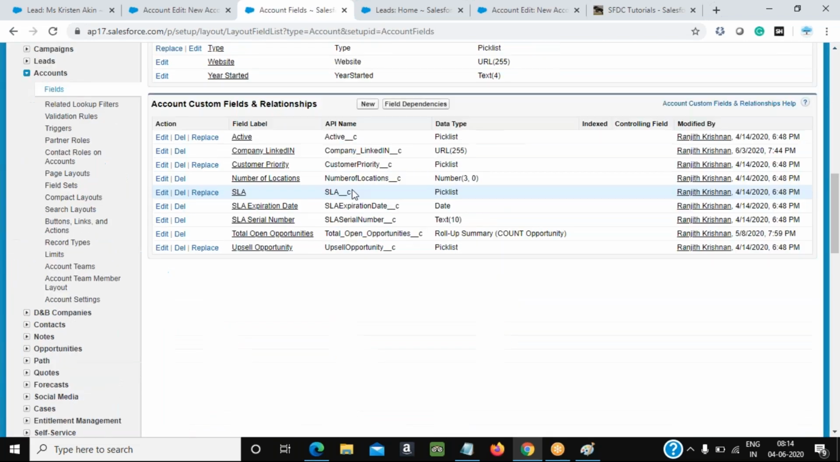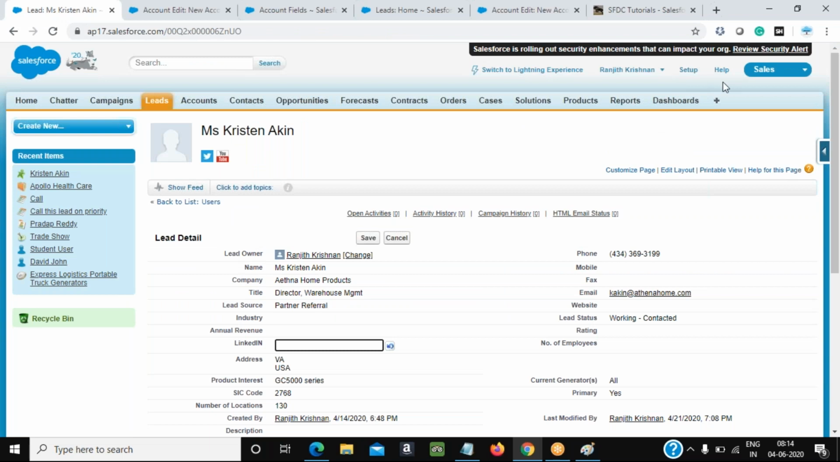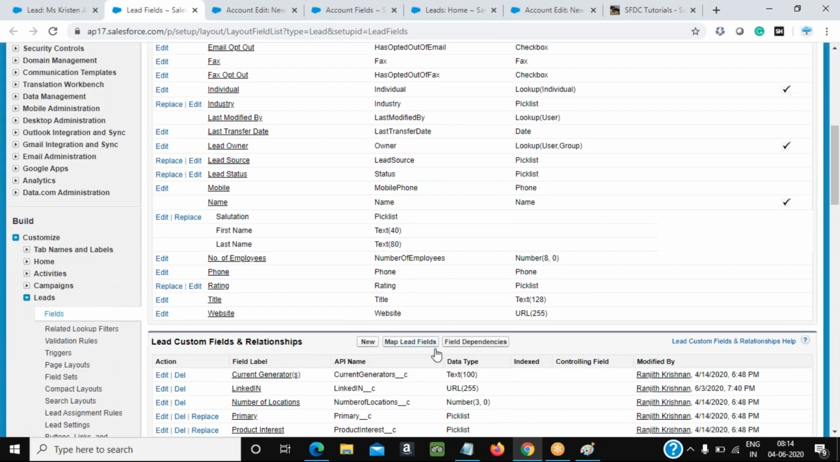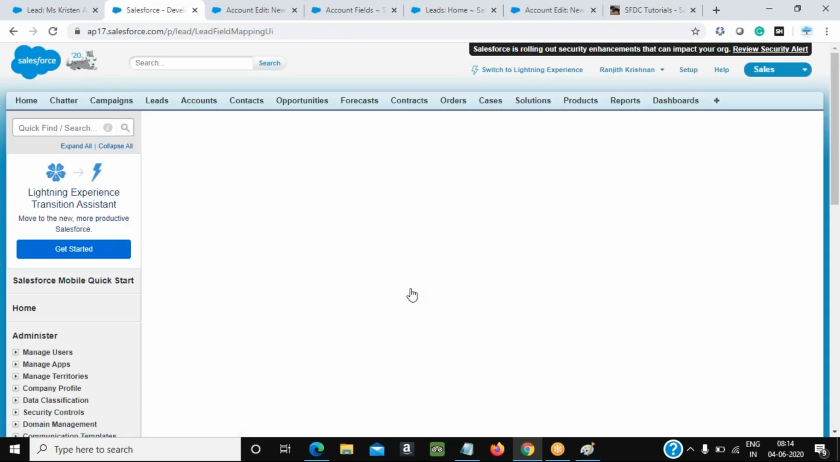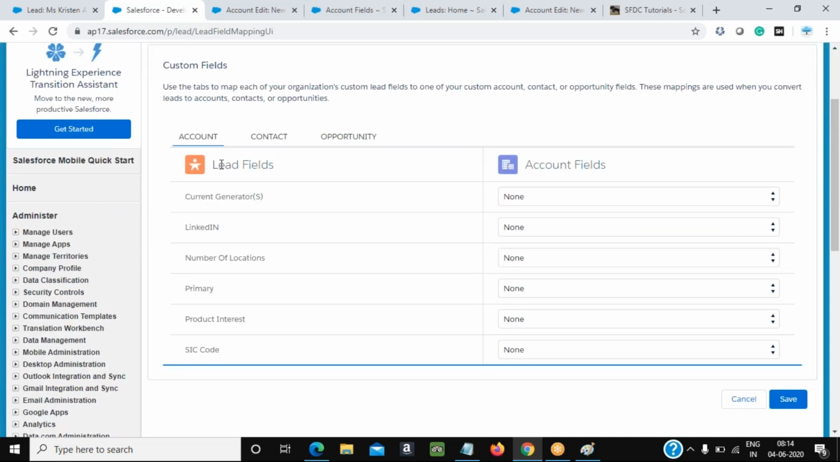Okay. Then what do I do? I go to the lead object, lead field section. Come down to the map lead fields. So you see lead fields, custom fields. The standard fields we cannot change the mapping. For the standard fields we cannot change the existing mapping.